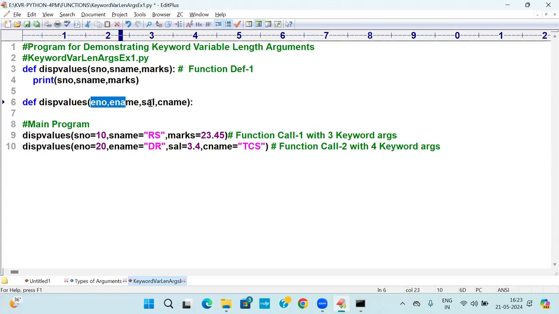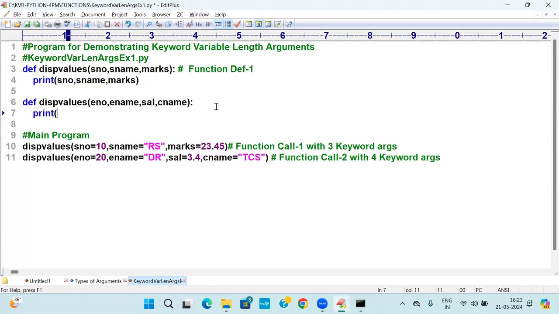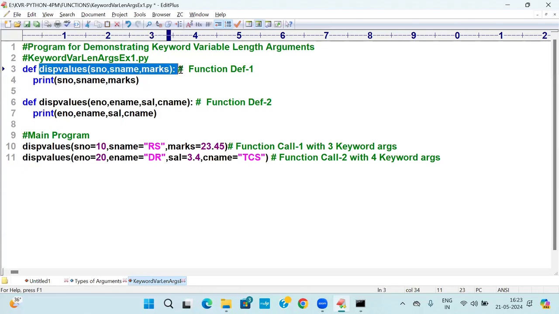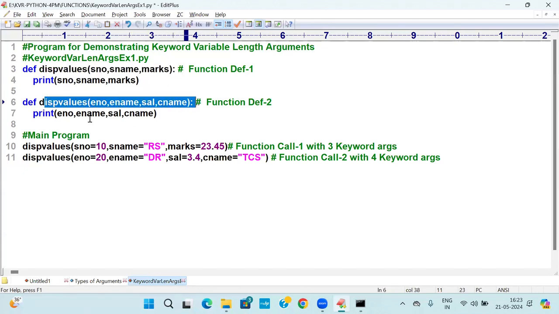I'll print the data also. How do you print the data here? Print of these values I will print. What is this called? Function definition number 2. So ENO, ename, sal, and so on, it is printed like this. So finally, display values, print it and then execute.